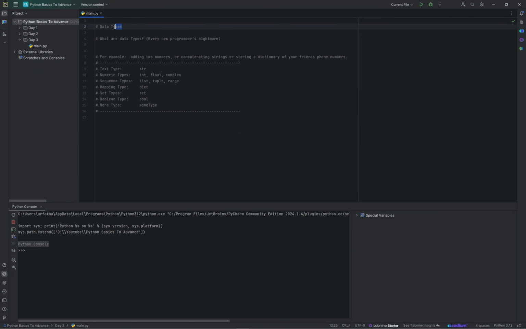Today our topic is data types. So what are data types? In every programming language, there is a concept of data types. Data types are nothing but a variable storing different types of values, which we can use for performing different operations. For example, when we have two integers or floats, we can perform addition or subtraction of those numbers. If we have strings, then we can concatenate those strings.